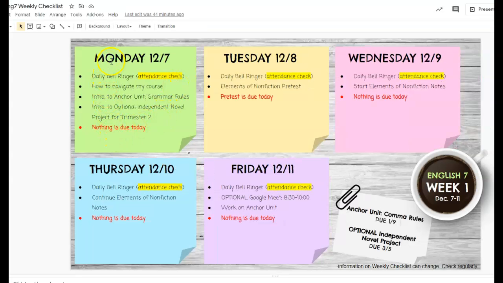So right here you can see that today is Monday the 7th and there's nothing due today. But tomorrow, Tuesday, there's going to be a pretest due. This is a pretest that is part of tomorrow's lesson. And here you can see our major due dates, like the anchor unit. The first part of the anchor unit looks like it's due on January 9th. And that optional independent novel project is due March 5th. So I can always look over here to see when my summatives are going to be due.